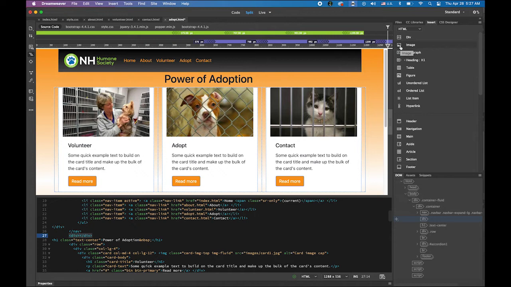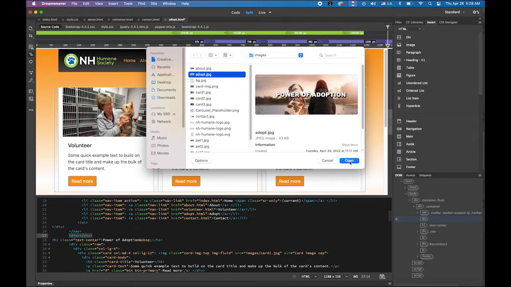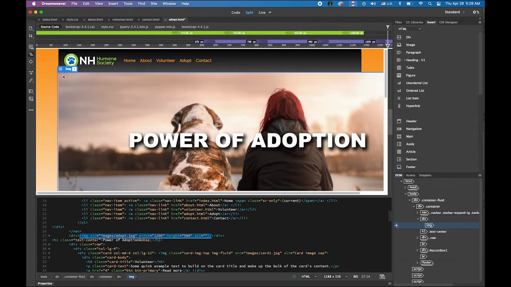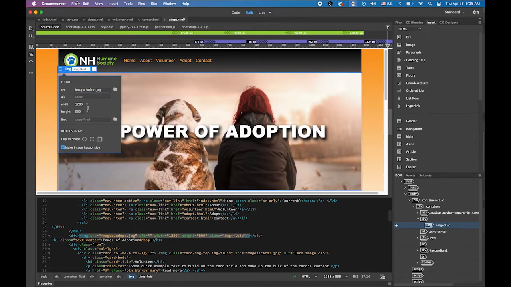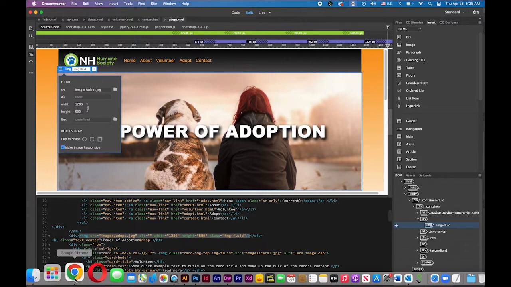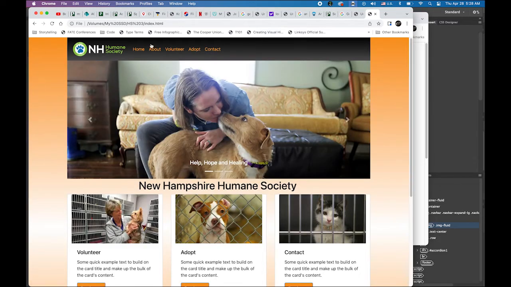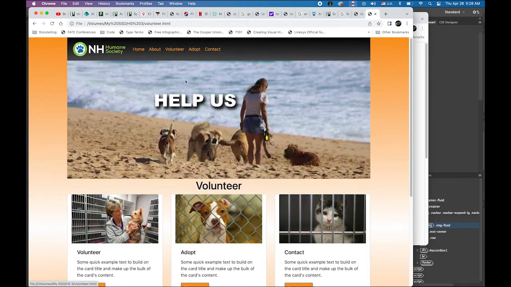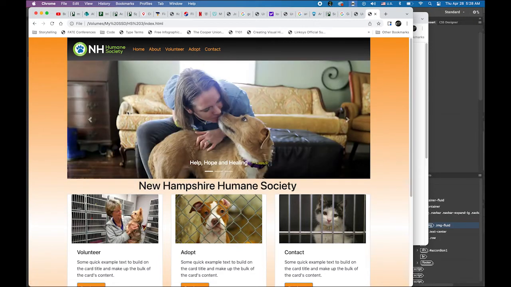Insert a new image, which is adopt.jpg. That is that. And make image responsive. And save this file. I think we're pretty much done. So now let me go back to my Google Chrome, my web browser. So from my home page, about, volunteer, adopt, contact, and back home.